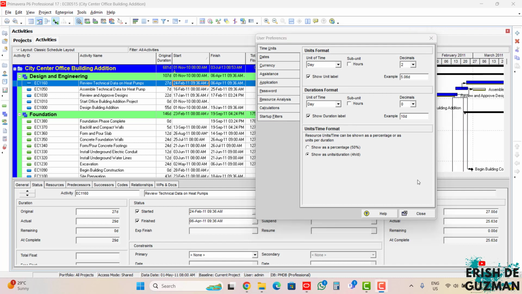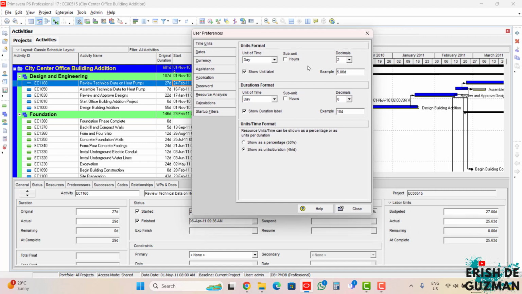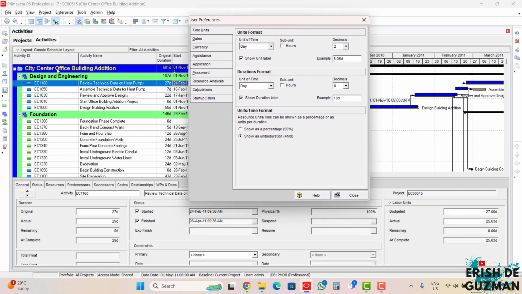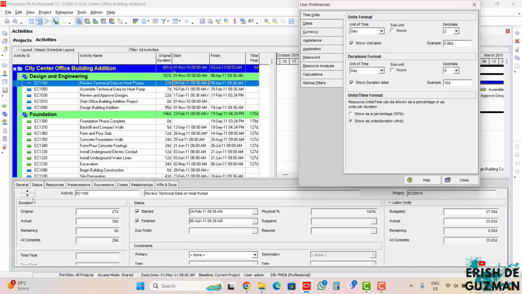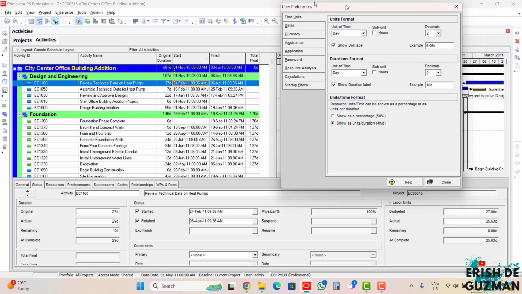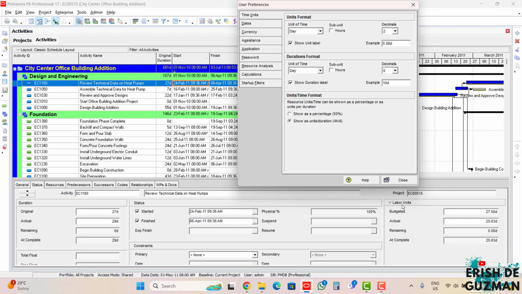So in units format, the features that use units will reflect this setting. For example, under the activities window, we have the status tab, and in the status tab, we have the labor units. This is one of the features that uses the units. Under labor units, we have budgeted units, actual units, remaining units, and at complete units. Again, some of these features will be discussed in future tutorial videos.